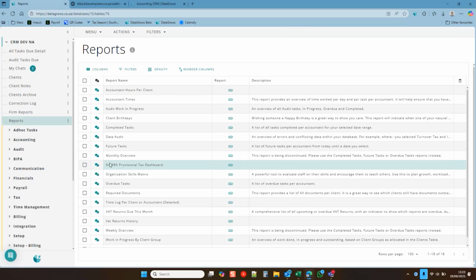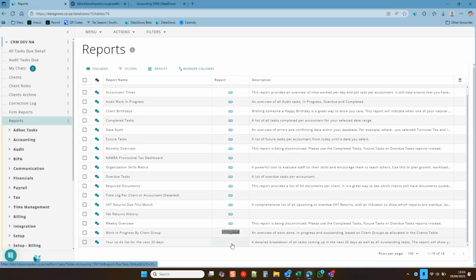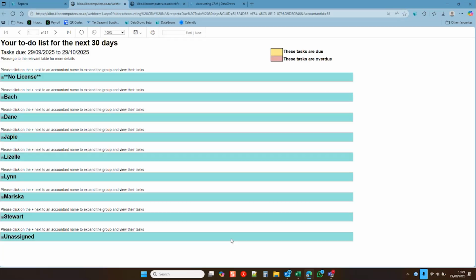All of your deadlines are correlated into quite a few reports to help you plan your time and make sure you don't miss any deadlines. But every Monday morning, you'll get an email from us giving you your to-do list for the next 30 days. And it is also a report available under reports right at the bottom over there. And you click on the report icon.